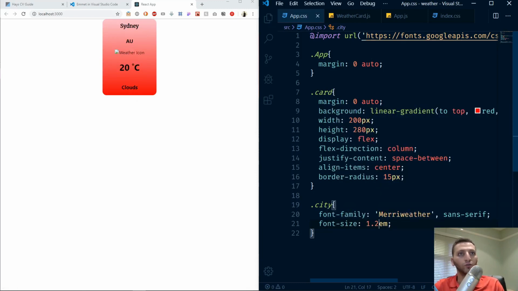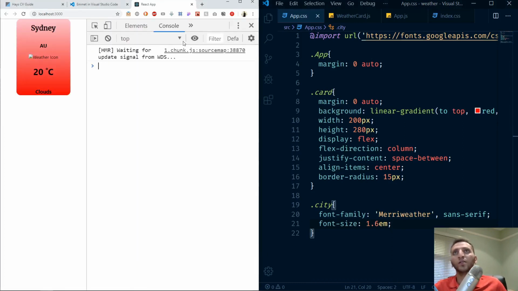So this is way too small. So let's just say 1.8 EM. Actually a little bit less than that, 1.6 EM. Okay, beautiful. Now you can see here, because this is an H1, this distance here is really not optimal at all. And if I inspect this, you can see it's already having its own margins by default.